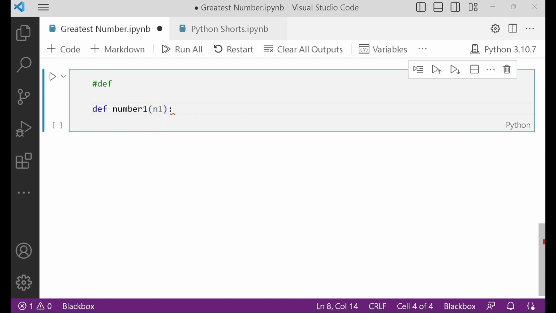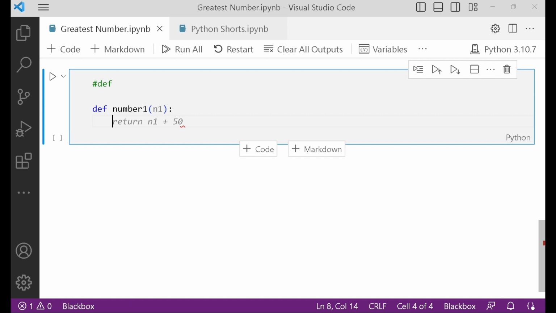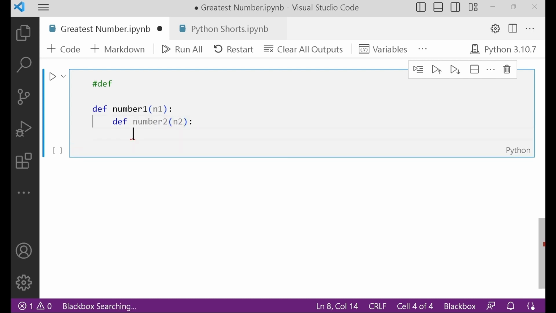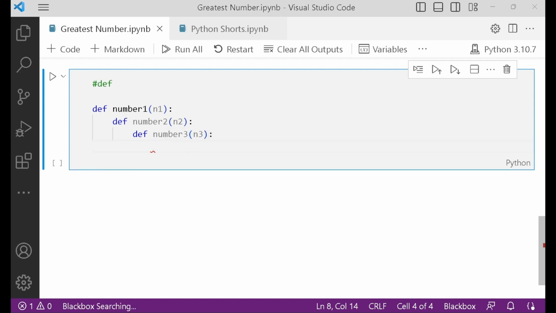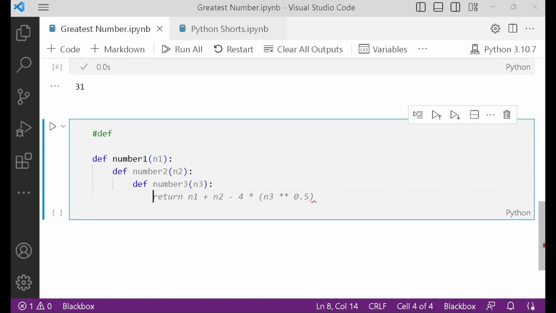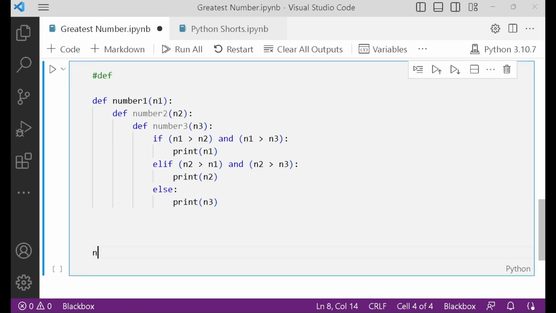and pass the parameter. Now inside this function, create another function for the second number and pass the parameter. Now inside this second function, define another function, that is function 3 for number 3. Now define the conditional statement to compare the numbers, call the function and pass the arguments in the form of numbers to the parameters.